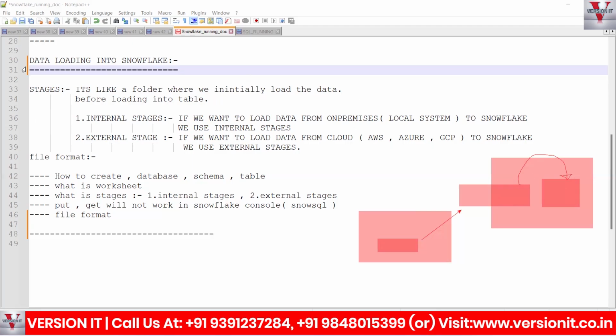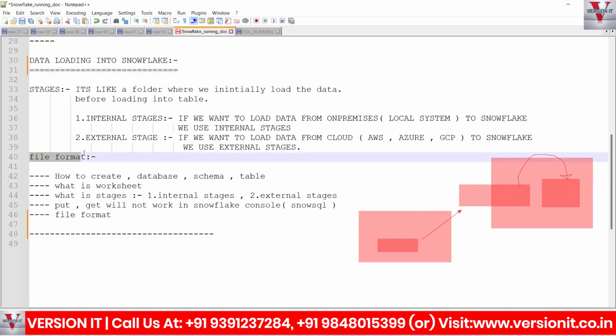So if I want to do this, what type of stage is it? Internal stage or external stage? Guys, do you remember? Yes, it's an internal stage. Once data comes to the internal stage, you can load data from the internal stage to the table. Here you need to create what? A file format. What is a file format? A file format is going to specify what type of file it is.